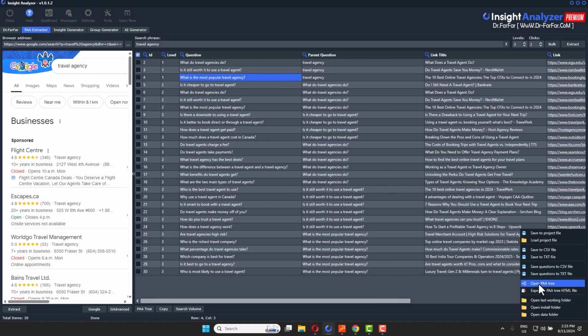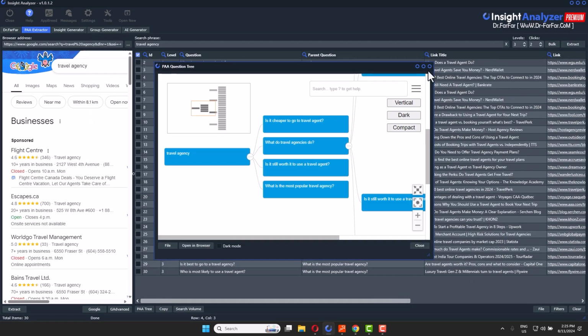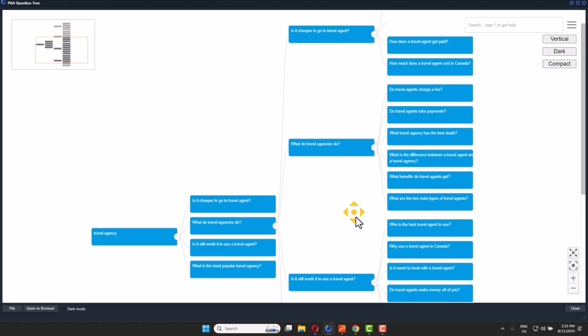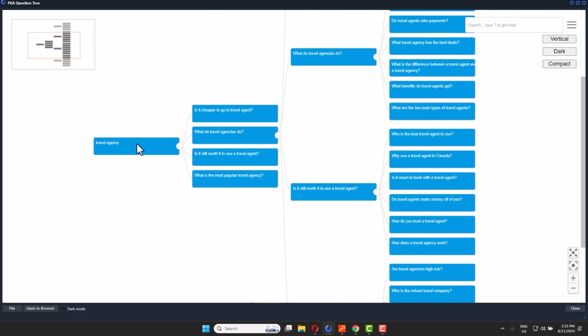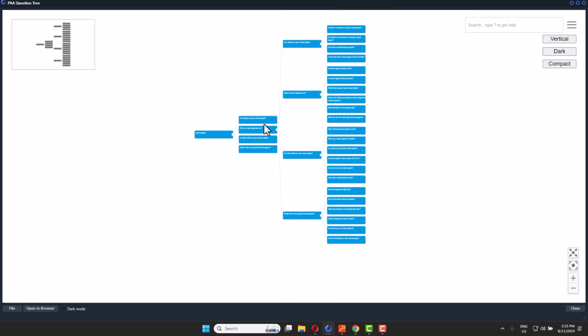So you go to open PAA tree. When you open this one, it gives you something like this. Here is your main keyword. This one is the most expensive one. And we have 4 sub keywords. And these sub keywords also have 4 each, and they have another, I don't know, 20 or 24.